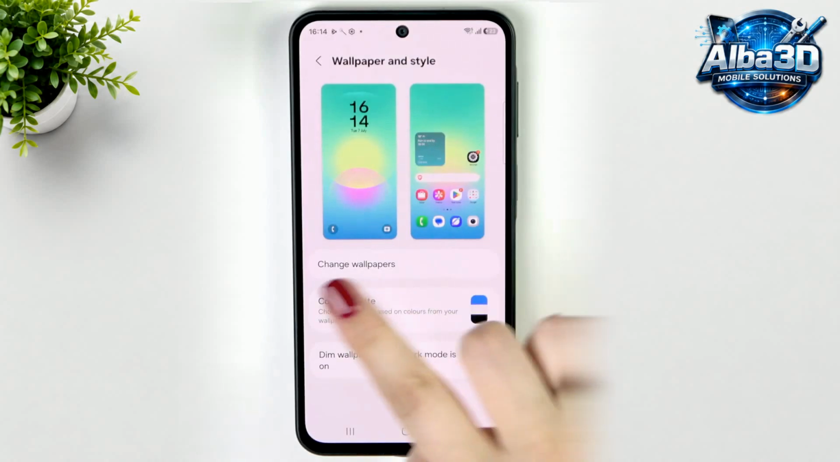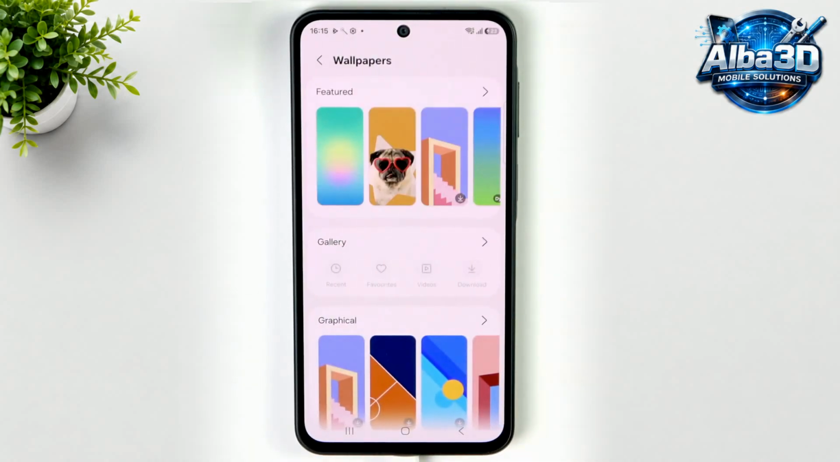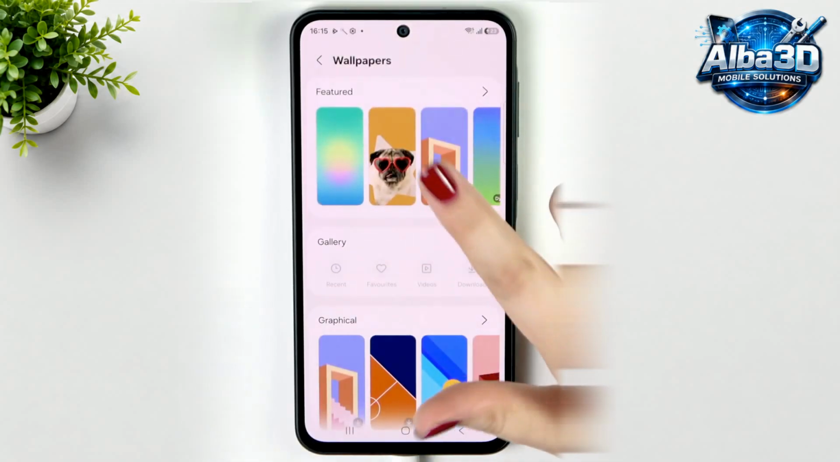Here we've got a preview of our lock screen and home screen. Tap on change wallpapers and you'll be taken to the full list of available wallpapers to choose from. Here we've got the featured ones.